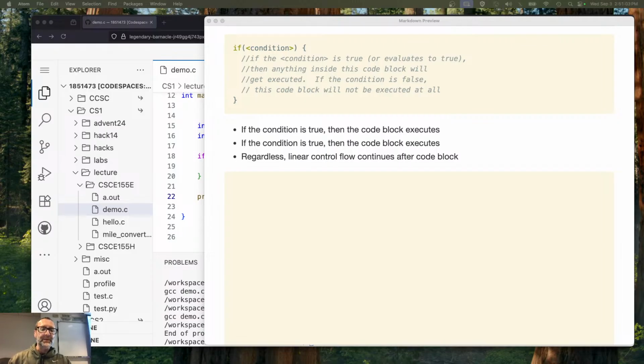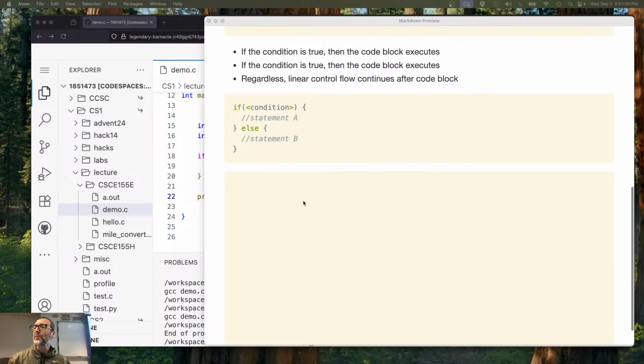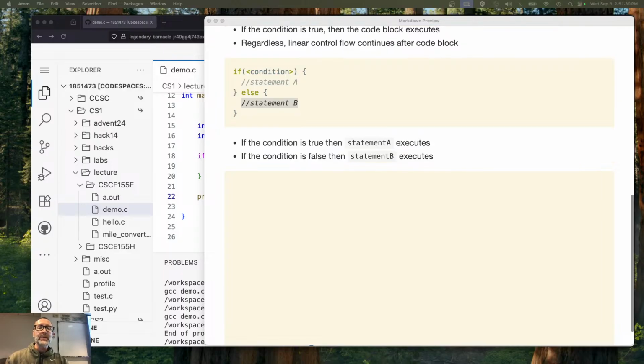Here's a more complex version of that. The more complex version has an else statement. So in here, the first one was an example of you do something or you don't do it. This is an example of where you do something or you do something else. In this case, if the condition is true, then statement A is executed. Otherwise, if it's false, then statement B is executed. Right? Again, if the condition is true, then statement A executes. If the condition is false, then statement B executes.